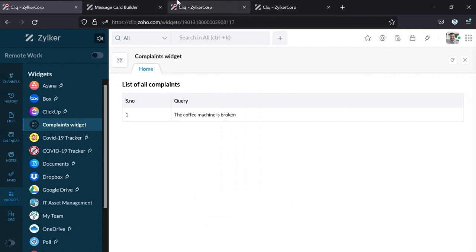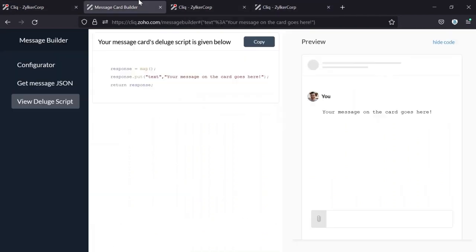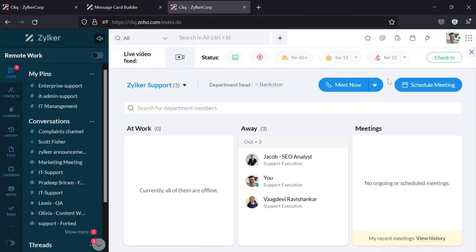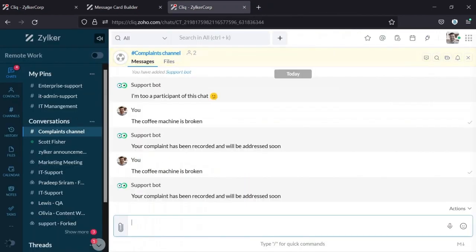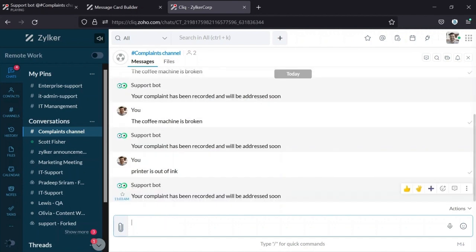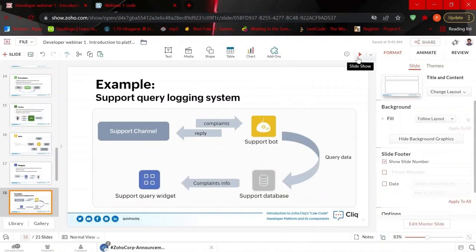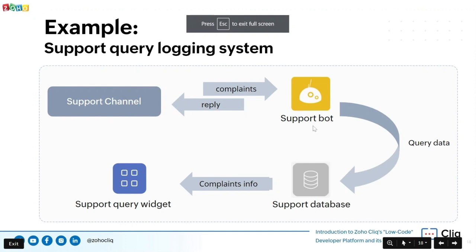Let's try adding another complaint. Let's say printer is out of ink. Now this is added. Let's check the widget. Now we can see that there's another complaint added that the printer is out of ink. Now the whole support query logging system is working.